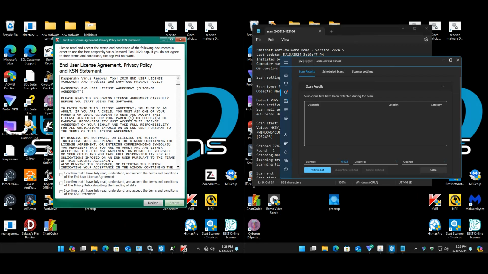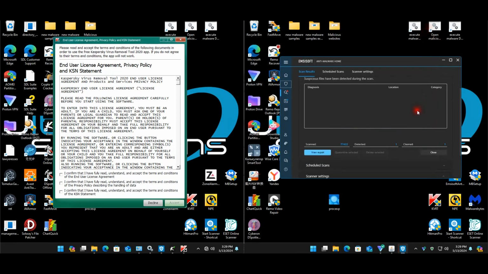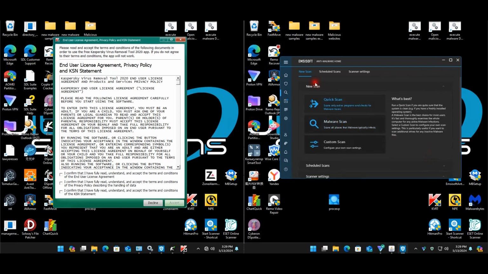Okay, so the full scan is done from Emsisoft. That was actually really quick. So only one threat was detected, and it was a registry key. As you guys can see here, scan value. This is the only detection that was detected, so only that one injector, as you guys can see, also scanned and detected and cleaned. So that's all that was detected when I did a malware scan, so that was nice and quick.